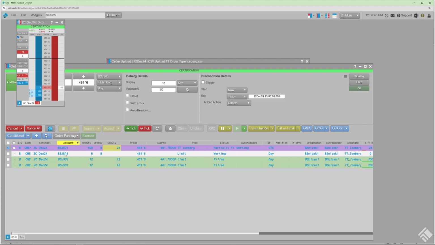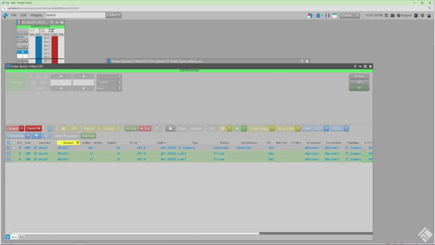And now my next slice is working. And I'm working at 461 3/4 again. So you see, it just kept joining the bid right there. So yep, there it is working. Let's go ahead now. We'll cancel this, clear this out, and we'll move.